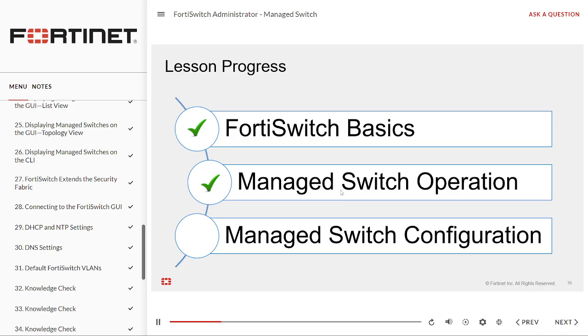Good job. You now understand managed switch operation. Now, you will learn about managed switch configuration.